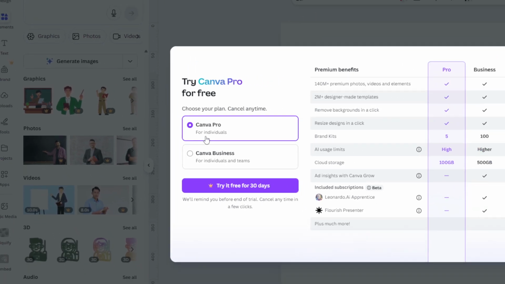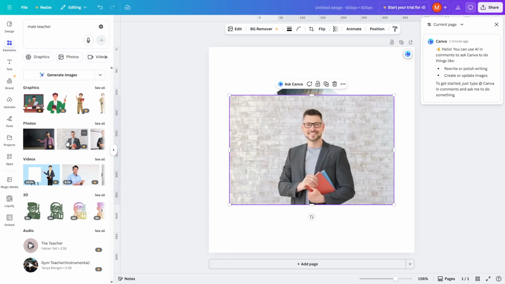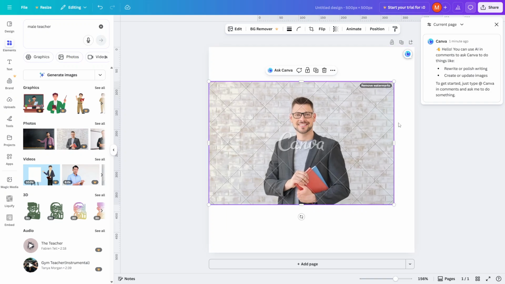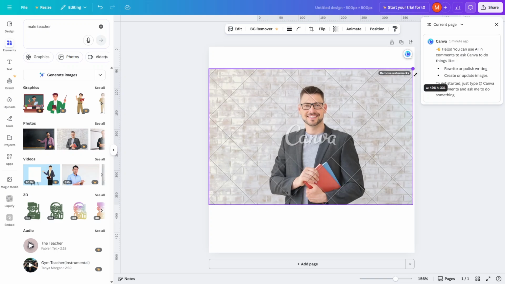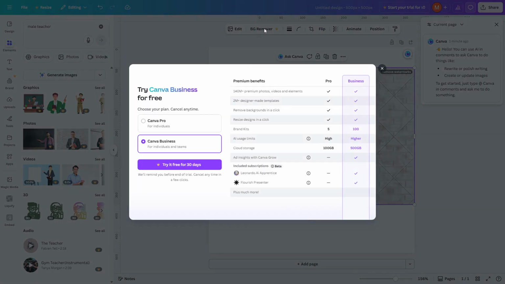Next, open Canva and choose the project you want to work on, or you can start by creating a new design. You'll find that you can upload a photo directly into your design space. Select the image you want to work with by clicking on it. This action will activate a variety of options uniquely associated with that image.